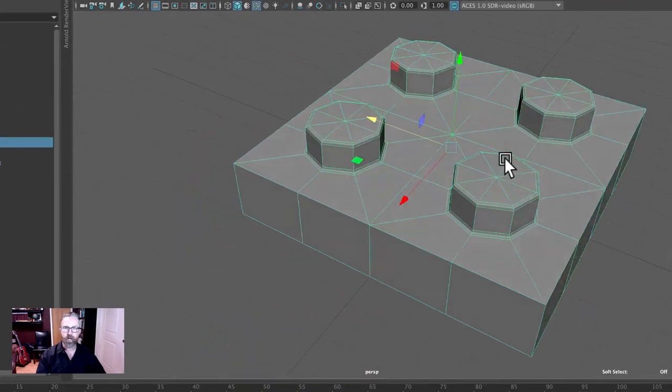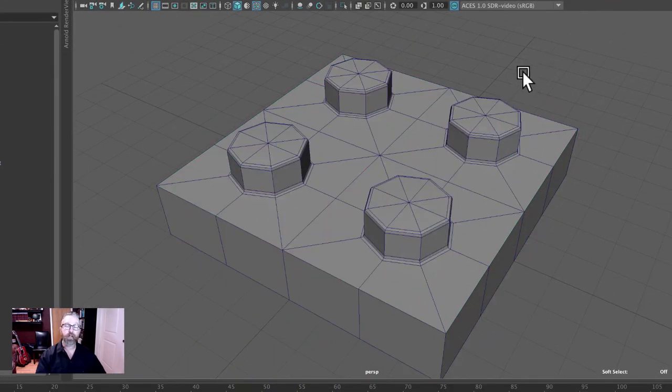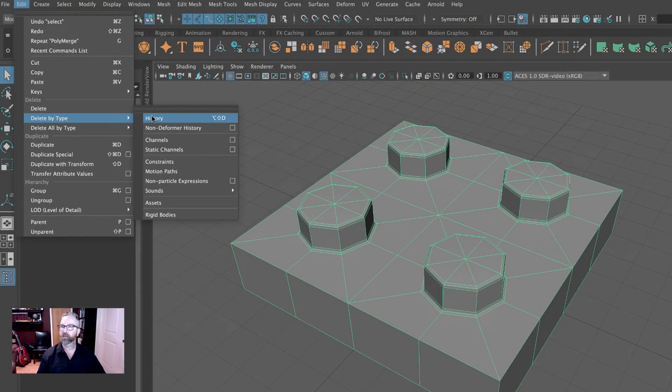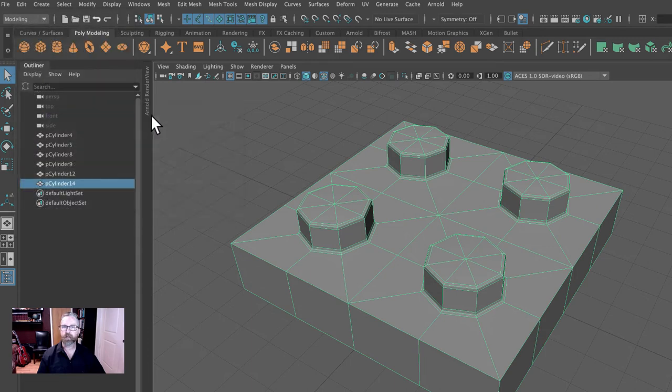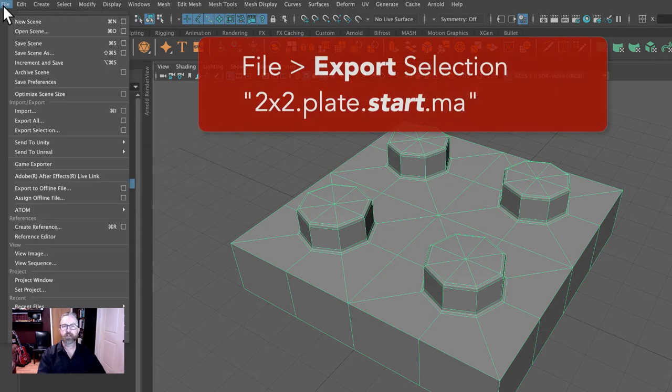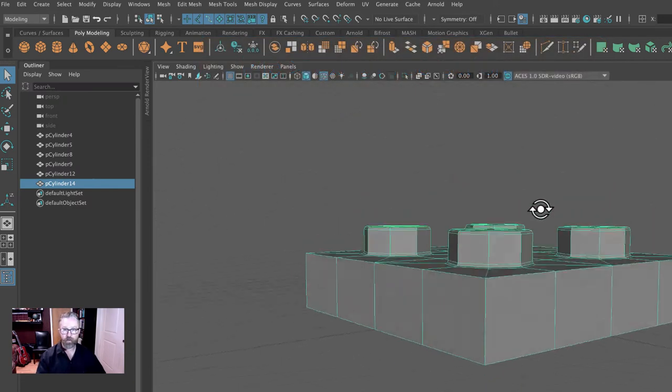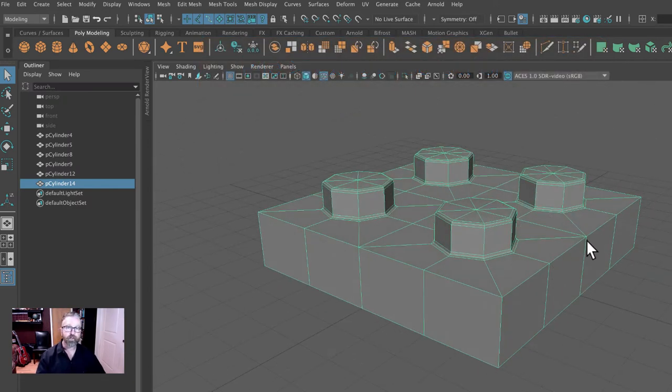And so here is our 2x2 plate start. So we would say edit delete by type history, with it selected in object mode. File. Export selection. 2x2 plate start. And you're getting the picture by now, right? If we wanted to bevel these edges, which we do, right? The starts are for creating subsequent shapes, and then our beveled version is where we begin working.